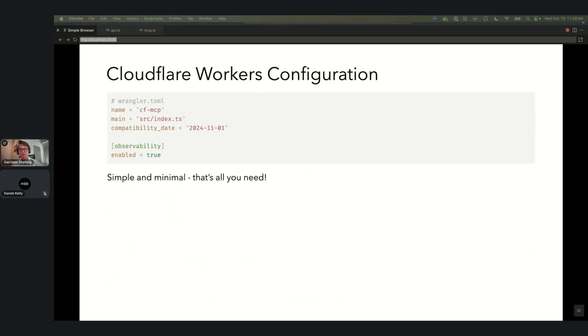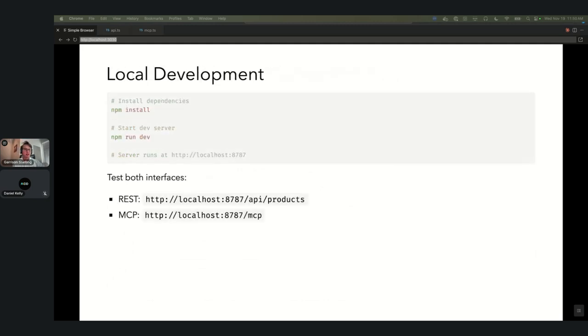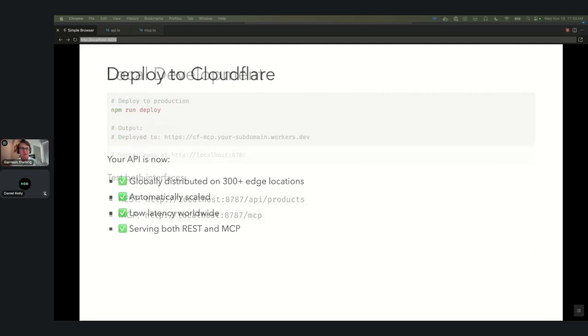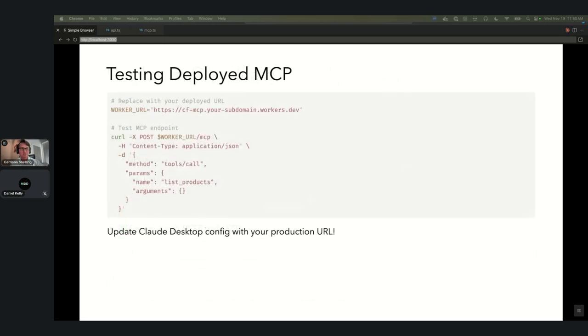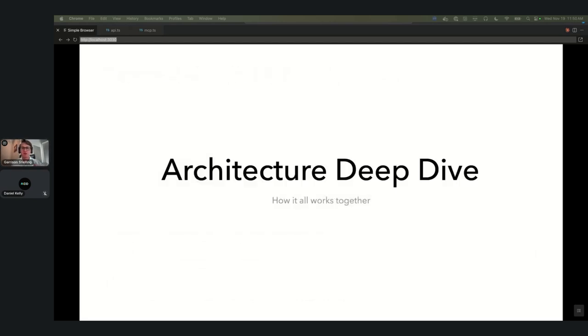If time allows, we may even try to ditch our custom API and move on to a public API. We'll see. I don't know. No promises. Let me check time. Okay, cool. Local development, we'll do npm install, all that stuff. Yep, you get it. Deploy to Cloudflare. We're going to test the MCP server with Claude, and it's going to be pretty magical.